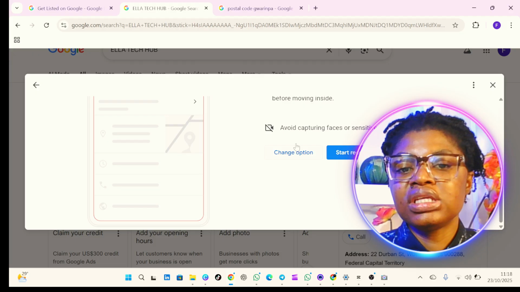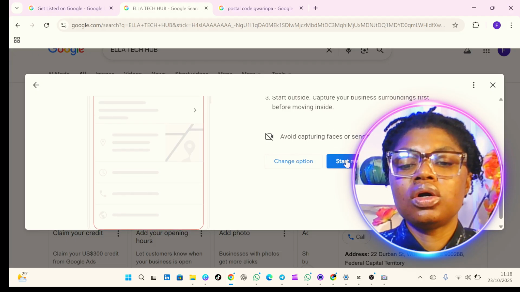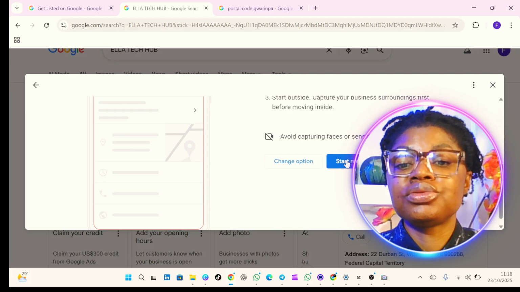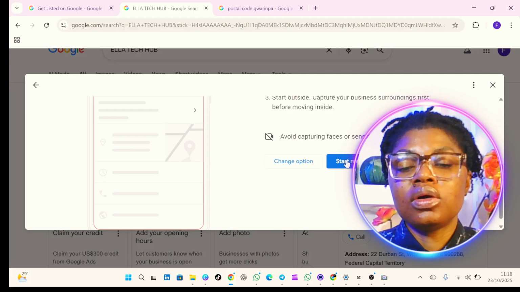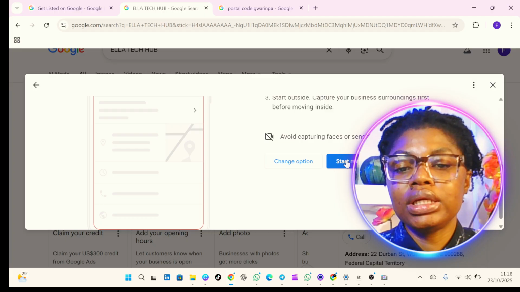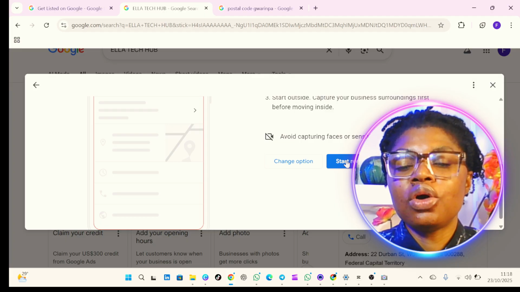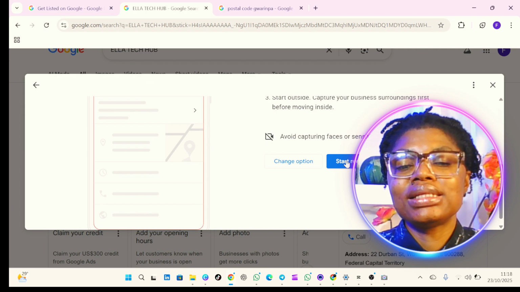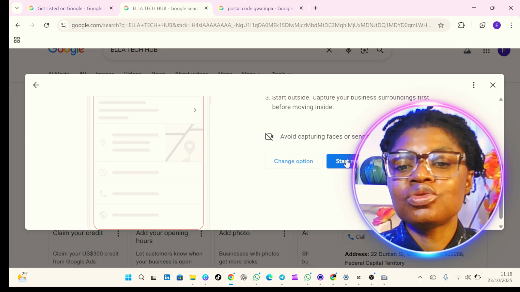After this, you click on start recording. Please don't click on start recording if you know that you're not ready for it. If you are ready, click on start recording. But if you are not ready, don't click on start recording. And this must be done on your phone. So it's a live video recording, not that you record and send to Google. No, it's live. And it takes like 1 to 2 minutes.